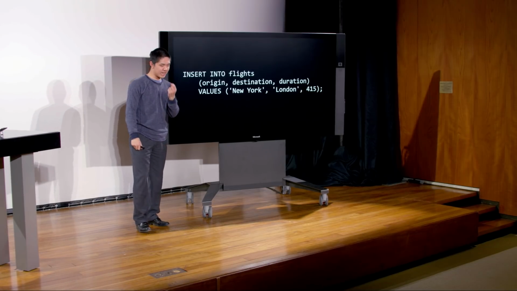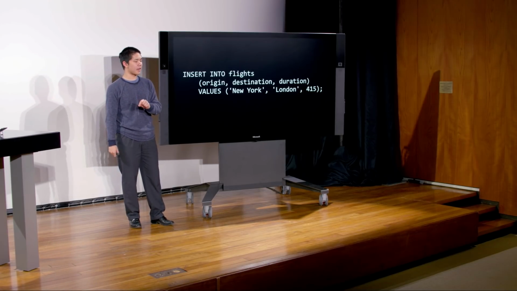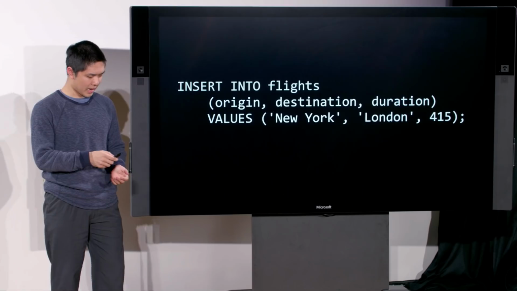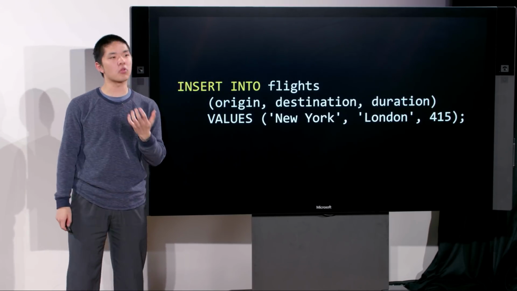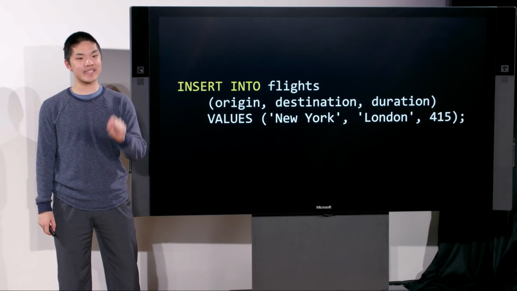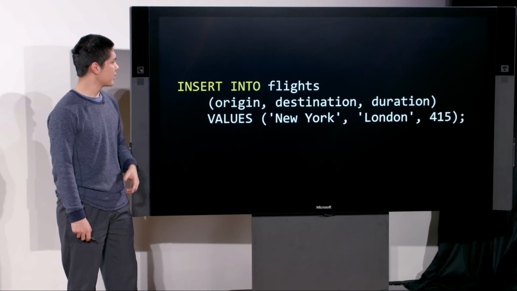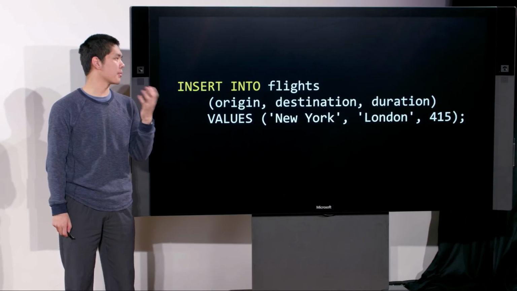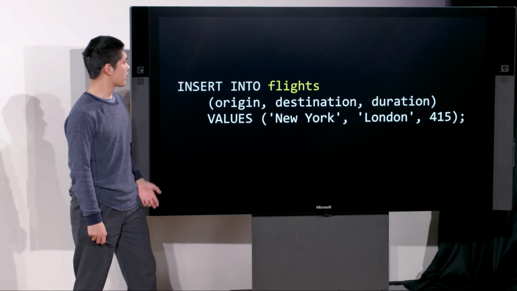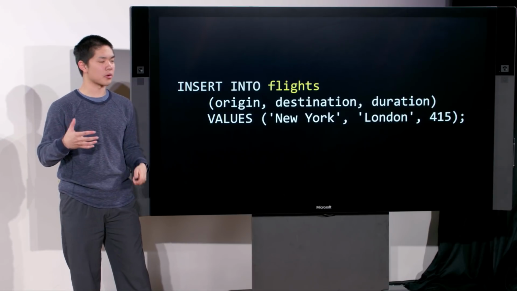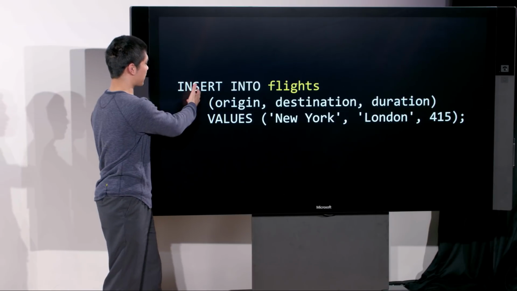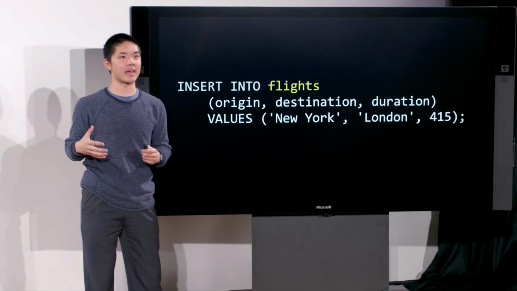If I wanted to take a flight and insert a flight into my flights table, this would be the syntax. First, I say insert into, which is the SQL syntax to say I want to add data to one of my tables. After that, I specify the name of the table that I want to add to. So in this case, I'm going to add to the flights table. In the previous example, we created a table called flights. Now I'm saying I want to insert into this flights table some data.